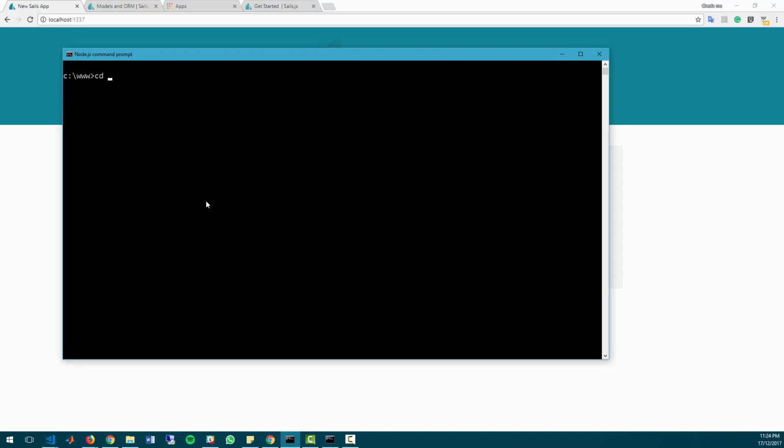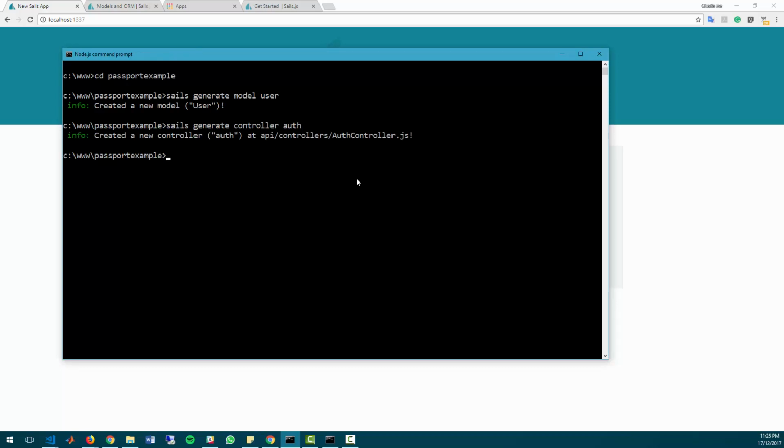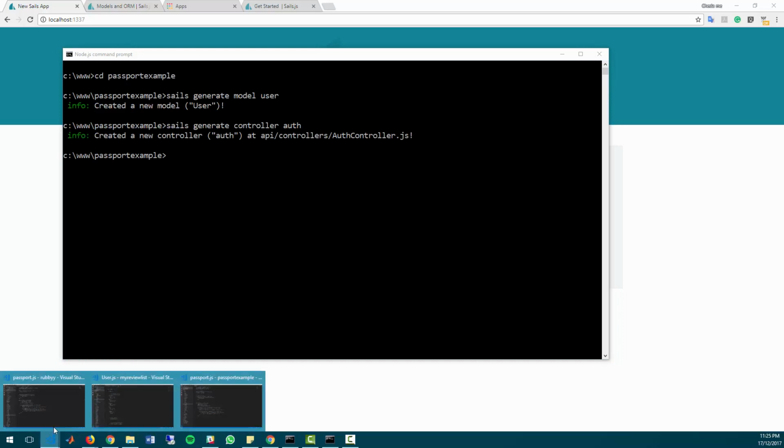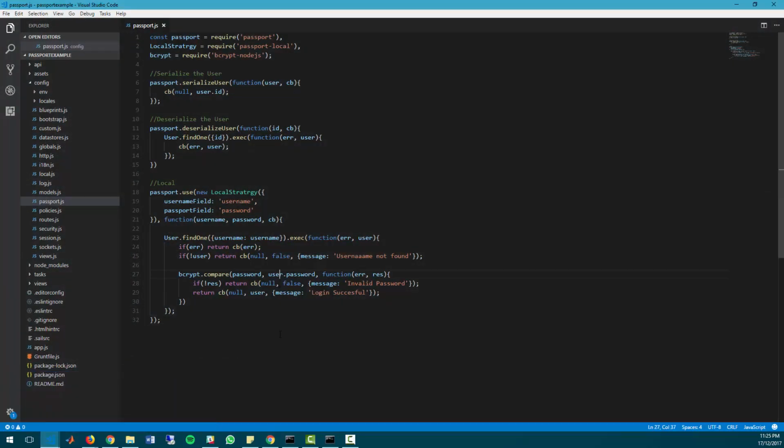I forgot to actually change directory into the passport example, and now we can actually do Sails generate the model user. So it's created a model, and then we want to create a controller called auth. Bam, that's all we need. So let's come back here.